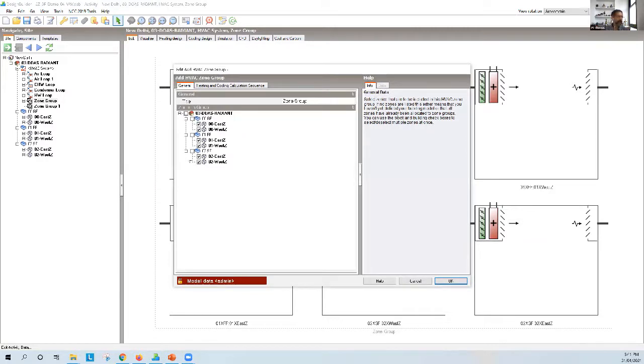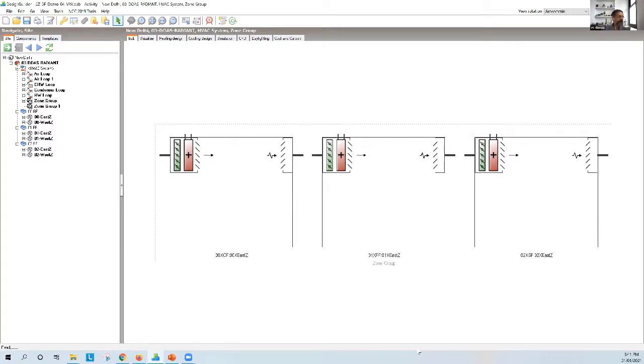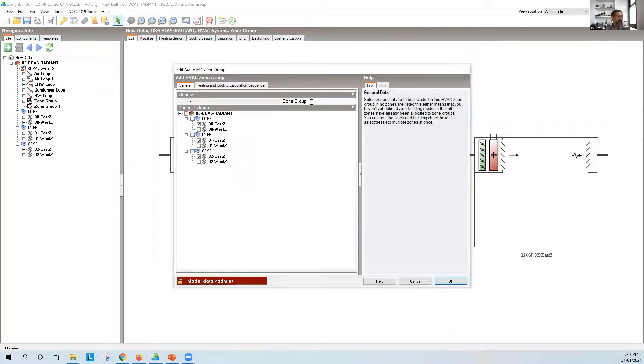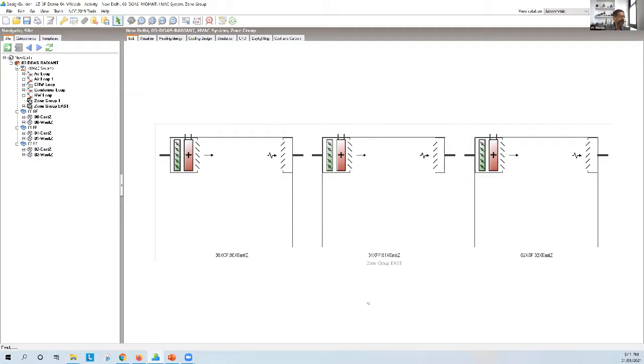Okay, so let's say I will release all the west facing zones. Okay, so the first zone group is actually an east zone group. So how about I rename this so that I don't get confused. So I'll call this zone group east. And you can see here that all the east facing zone groups are ticked in this box. So it's easy for me to see that.